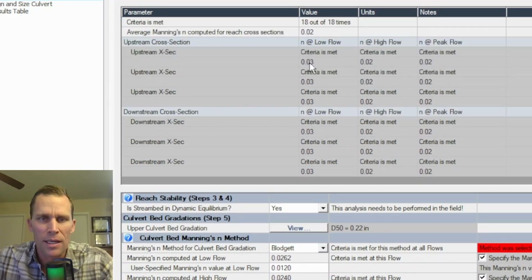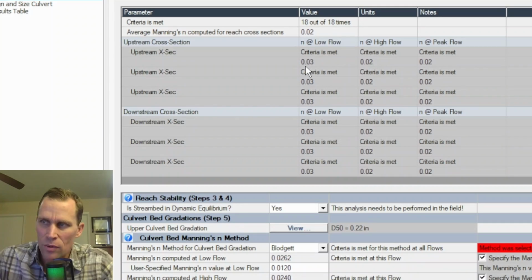I kind of wish that it extended out to at least 3 decimal places, but all we're seeing here is 0.03, 0.02. This is for the 3 different cross sections, both upstream and downstream of the culvert, and it's for the 3 different flows, which is low flow, high flow, and peak flow. These calculations can be found in the HEC26 PDF document on page 107.